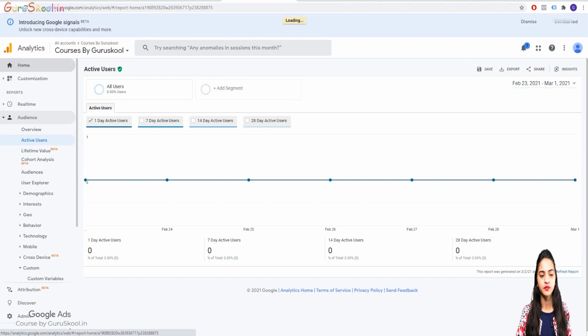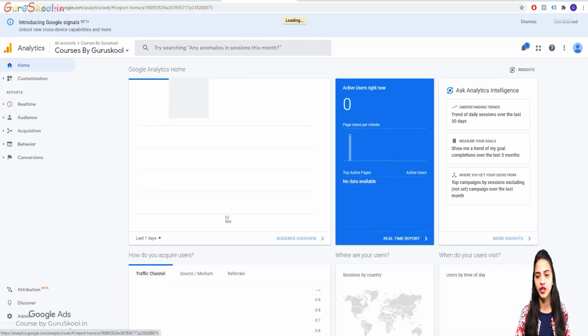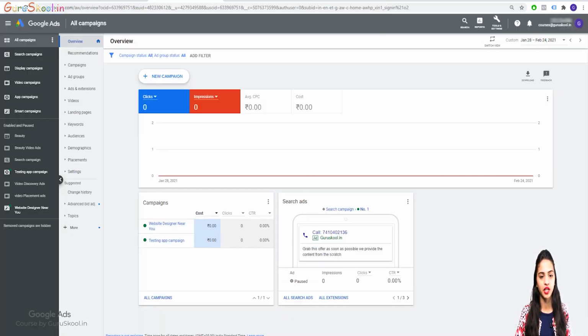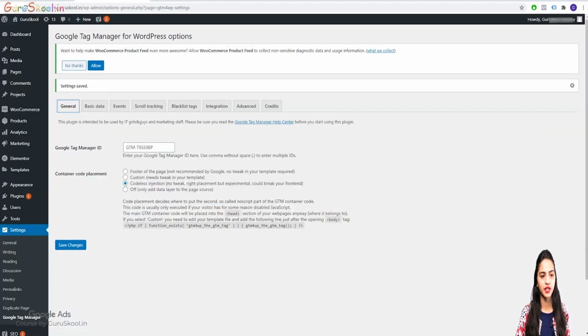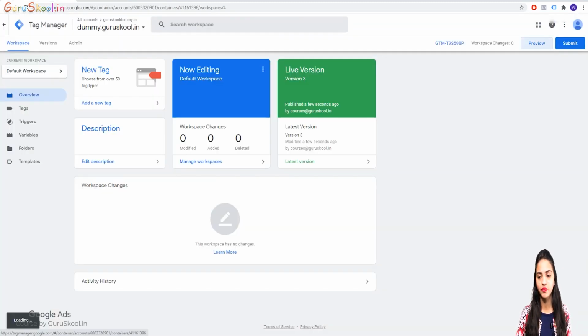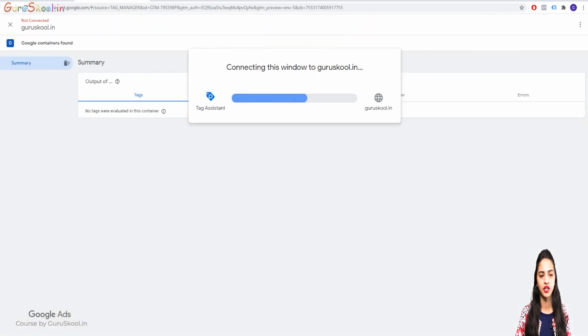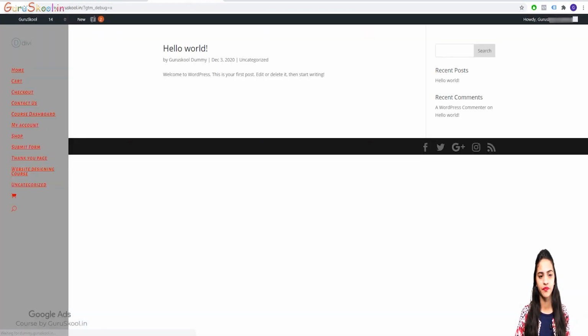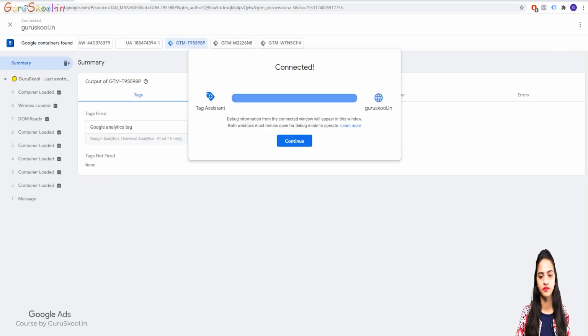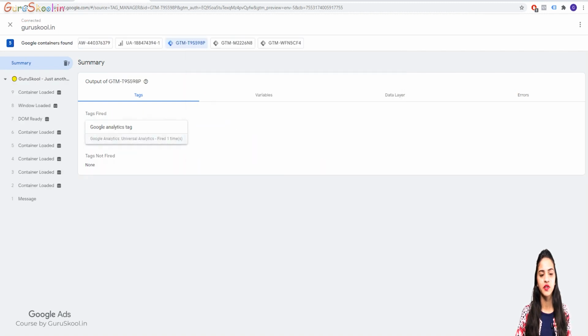So let's come back to home, and suppose I go to preview. Oh, I need to go to Tag Manager. Where is my Tag Manager? There it is. I go to preview. After going to preview, I'll just start and just wait. Come back here. Look at this. The tags which have been fired, that's Google Analytics tags, which is Universal Analytics fired one time, and tags not fired, that's none, because we have only fired a single tag. This is how it would look like.